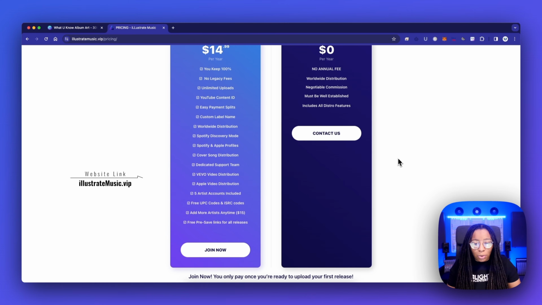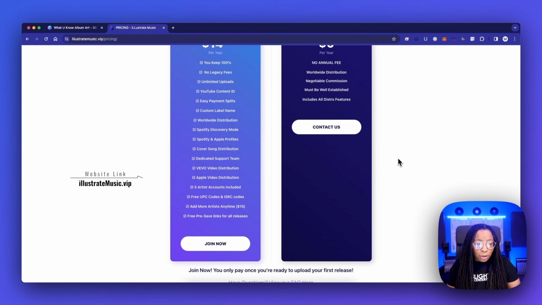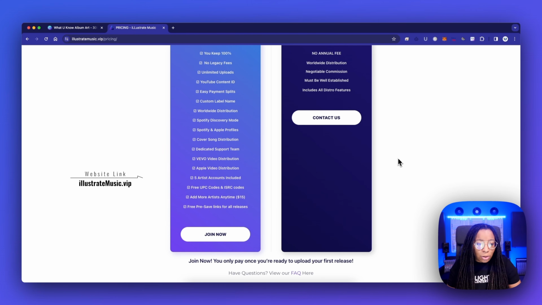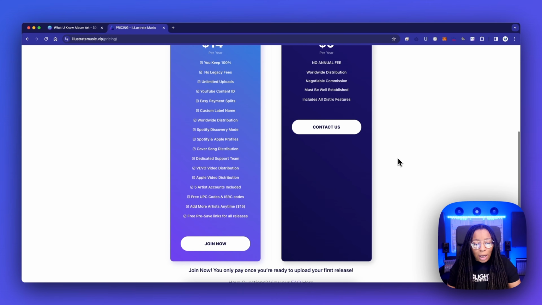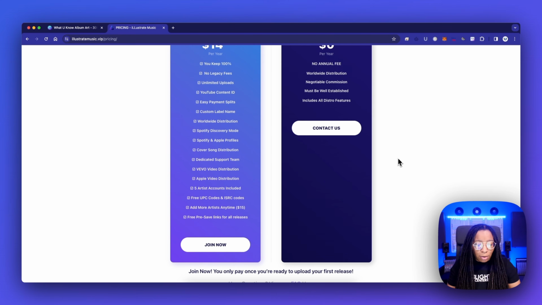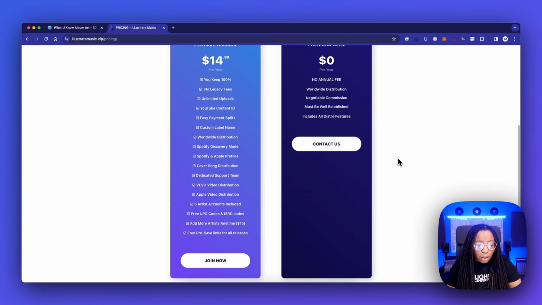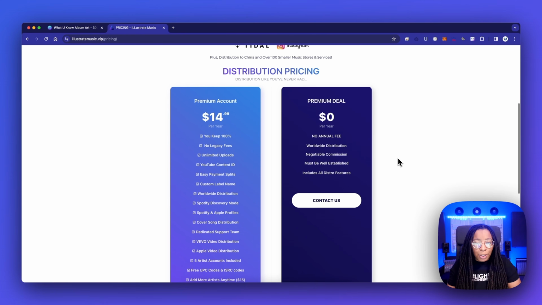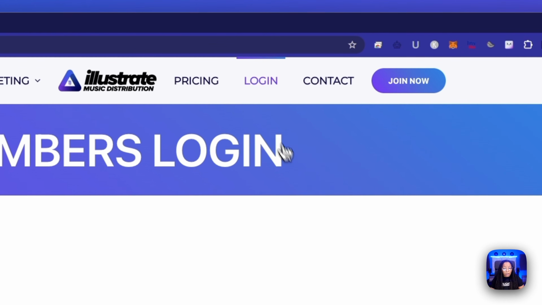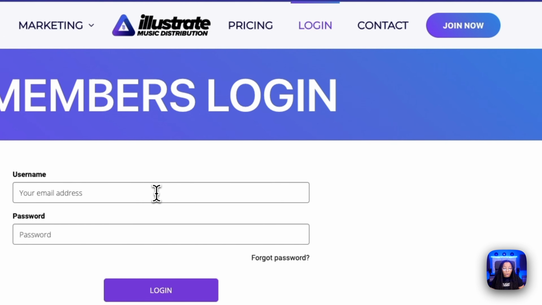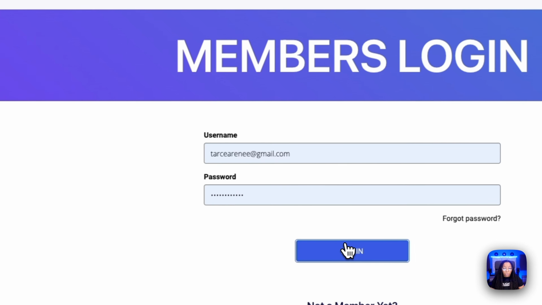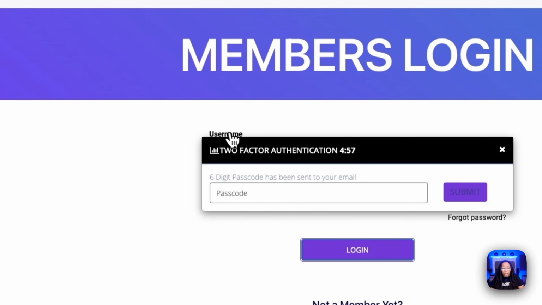I don't know if the price is going up anytime soon, but you definitely want to jump in and make sure you get your account set up. What I love about it is that there are no legacy fees. You get unlimited uploads. Five artist accounts come with it, and you only add 15 more bucks if you want to add, let's say, five more artists to your account. So at that point, you're only coming out to 30 bucks a year at the time of me shooting this video. But anyway, I'm going to show you a mock release in this video so that I can walk you through exactly what it looks like to distribute your music to these platforms using Illustrate.